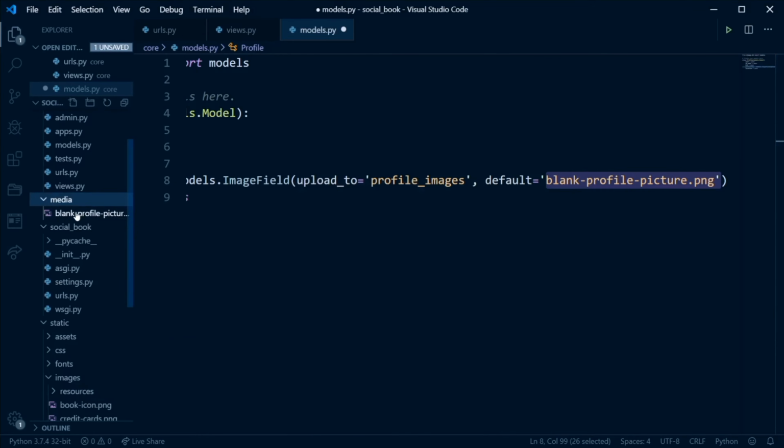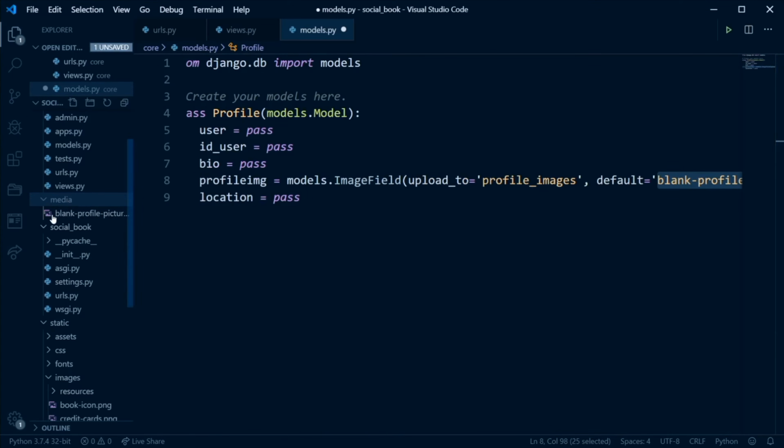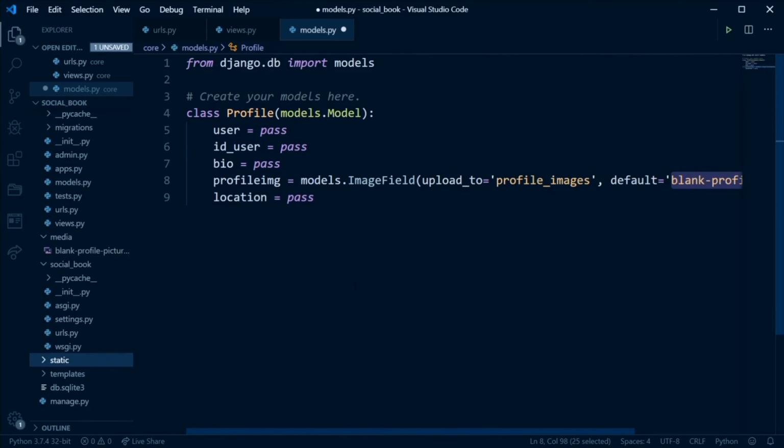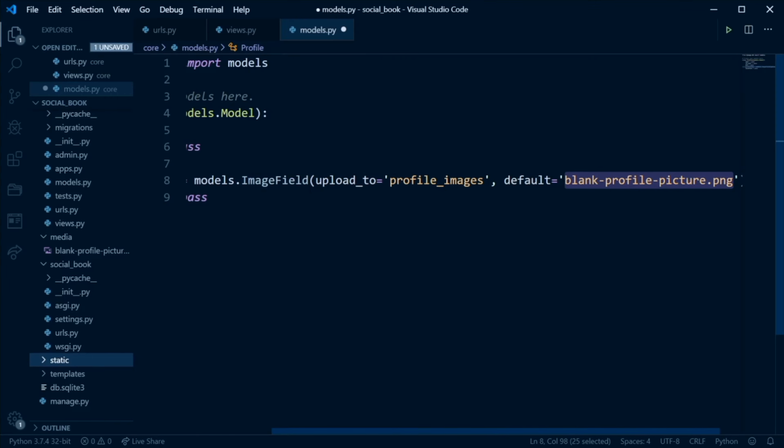So now it's in media. So when we say blank-profile-picture.png, Django is going to go into this media folder and look for that file. Since now we know Django can see that file, we can continue with configuring the rest of our model fields. This profile image now is done. models.ImageField is uploaded to profile_images, and a default, so that if the user didn't upload a profile image yet or doesn't want to upload one, it should just use this as the user's profile image.